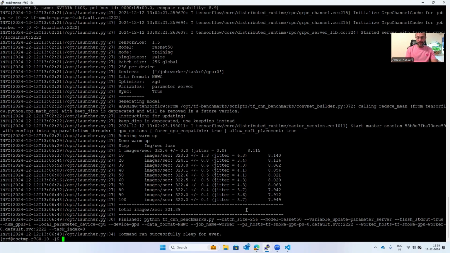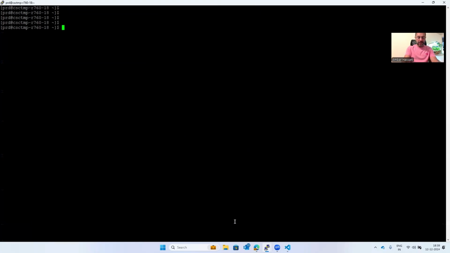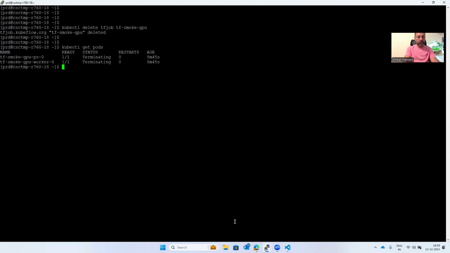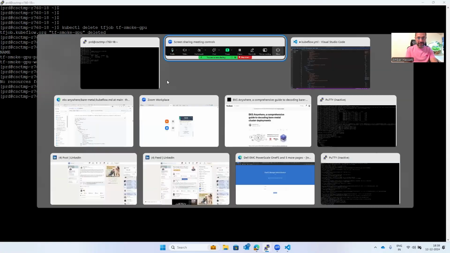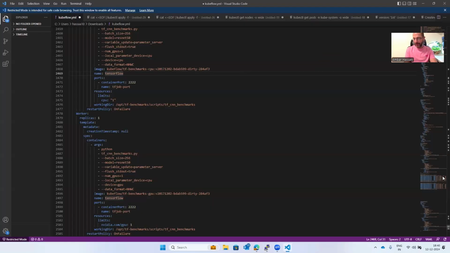Okay, so let me first clear the terminal and kubectl delete tf job tf smoke GPU. Okay, let's see if the pods are gone. They are indeed terminating. Let them terminate. Okay, so the previous pods are terminated. Everything is clean, back to square one.